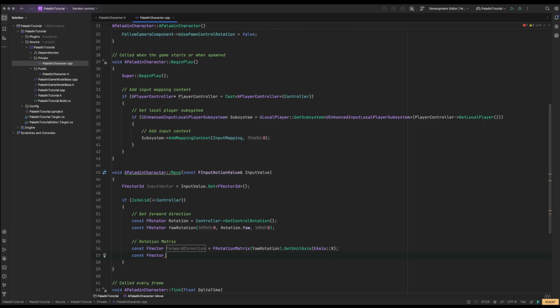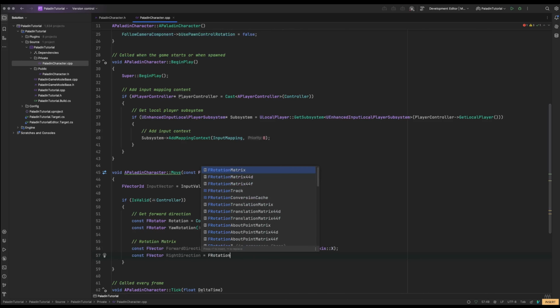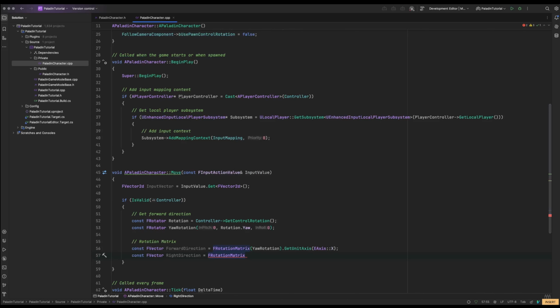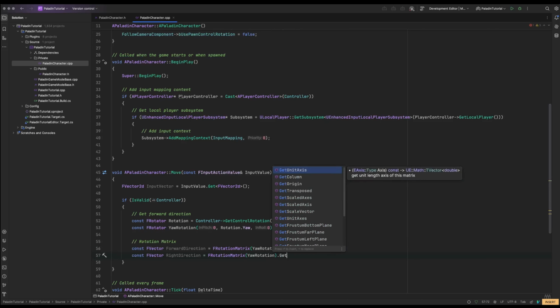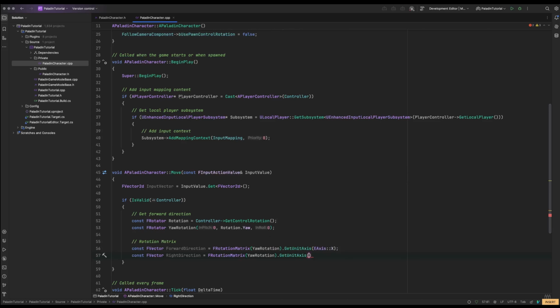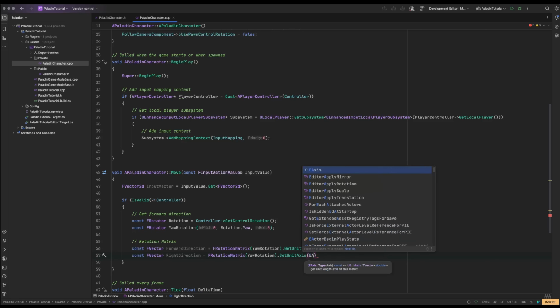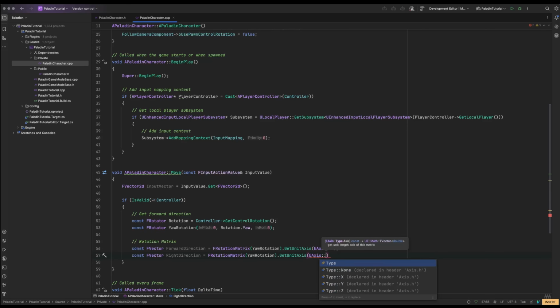So then we need to do a right direction. Right direction. FRotationMatrix. That's going to be a yaw rotation. Yaw rotation. We need to get the unit axis. This is going to be the EAxis Y. EAxis Y.